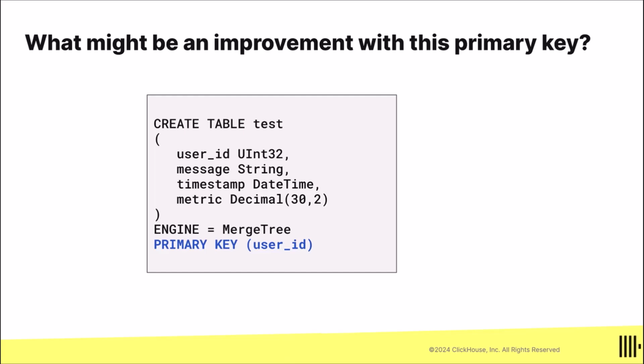It's a nice simple example. It says, what might be an improvement to this primary key? I have user ID on here. Message is a string. It's not low cardinality, or I would have put low cardinality there. So it's probably pretty arbitrary. That's probably a bad idea for a primary key. Metric doesn't make a lot of sense in a primary key. It's just probably going to be a random number. Timestamp, sure. Why not add timestamp to the end of the primary key?